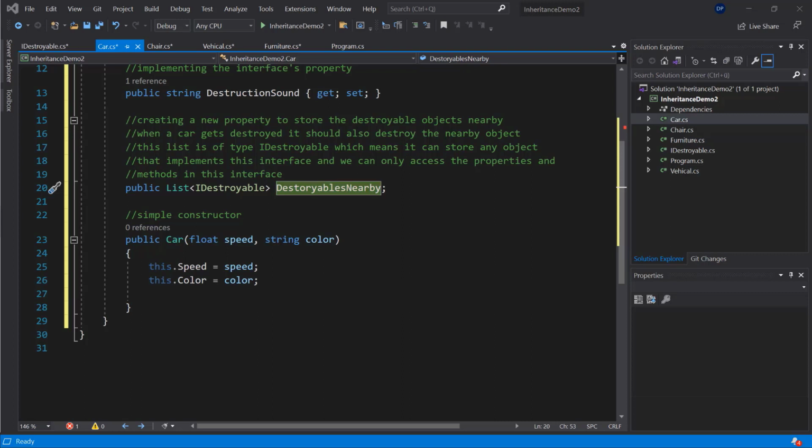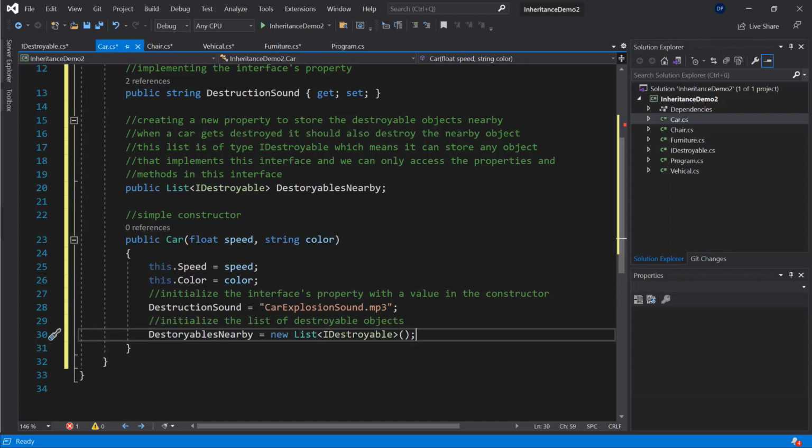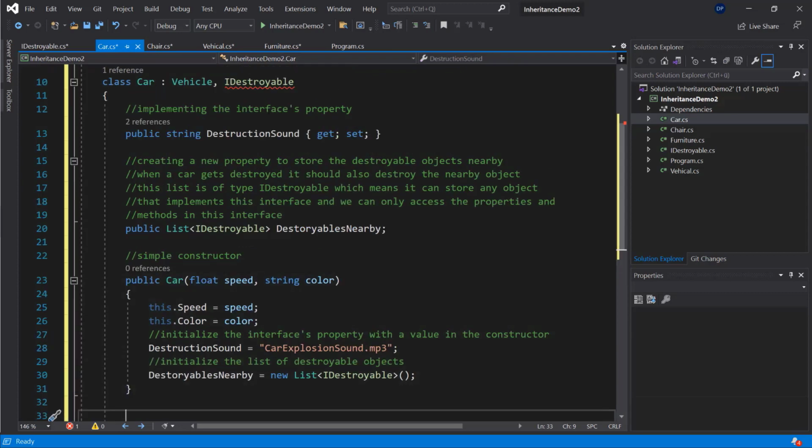So now we can go ahead and extend our constructor. On one hand, we want to make sure that we initialize the sound. So we make sure that we have an explosion sound. For example, let's say we have this sound called car explosion sound MP3. And then we want to initialize the list of destroyable objects. So this will, for example, just be a new list of destroyable objects. And then we just need to also implement the destroy method.